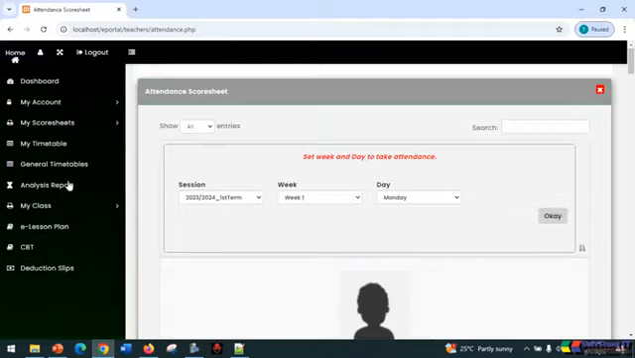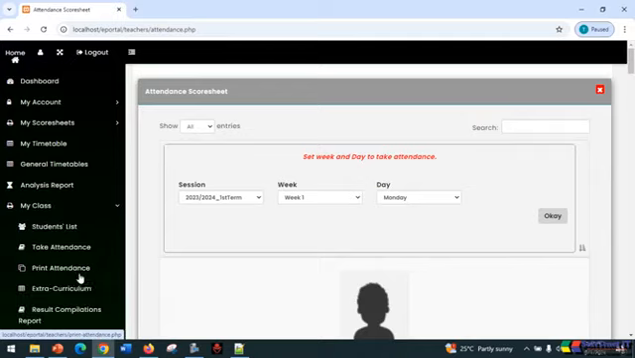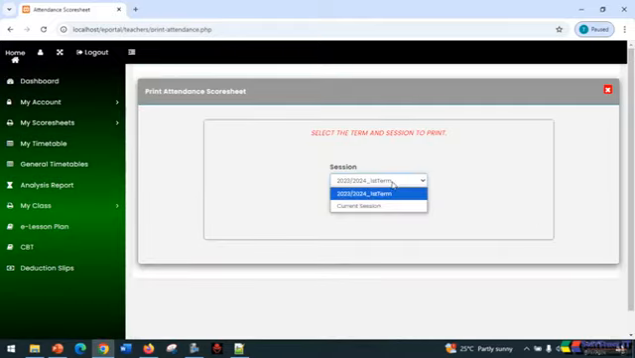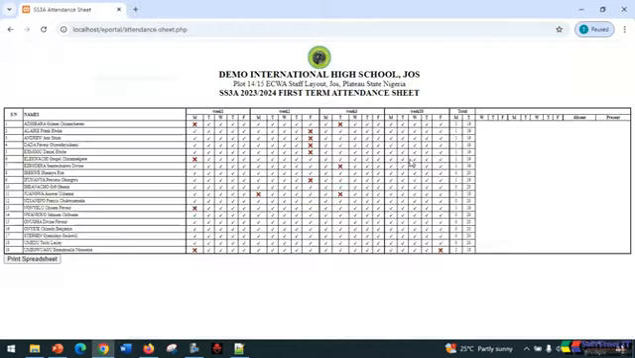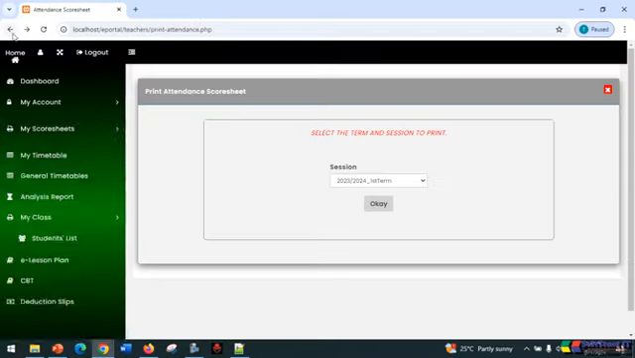Still on our menu, under my class, we have print attendance. Yes, you can print attendance. The form teacher can print attendance for the class. Just select the session and click on OK, and the attendance will be generated in this format. Those students that are absent for a particular day are marked red, while those that are present are marked good, good, good. That's how the attendance system works in this system.